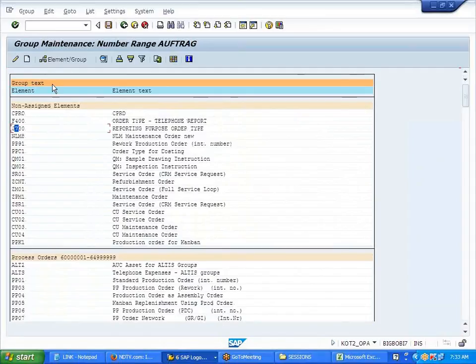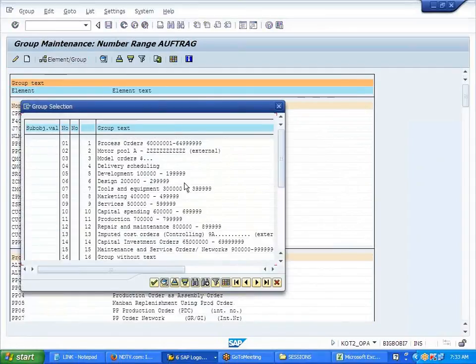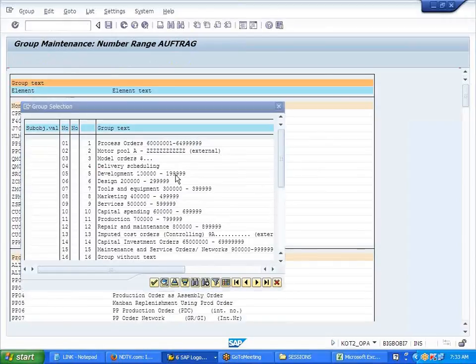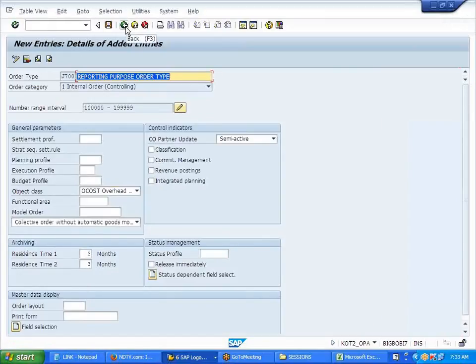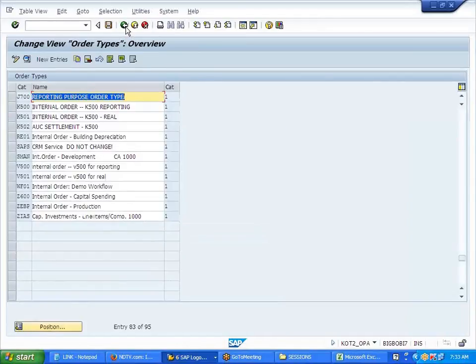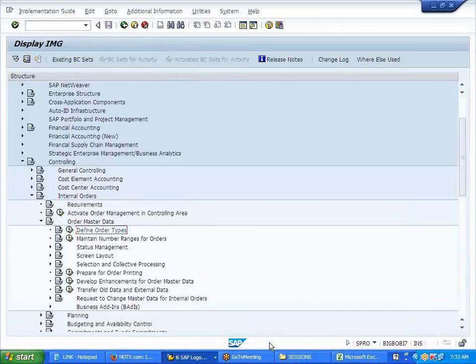So keep the cursor element. So we are set for development, right? This range, double click, so it will fall on the dart. I'll save it. Back. So order type is created, right? Number range is also created. Okay, now I'll go ahead and create the order.